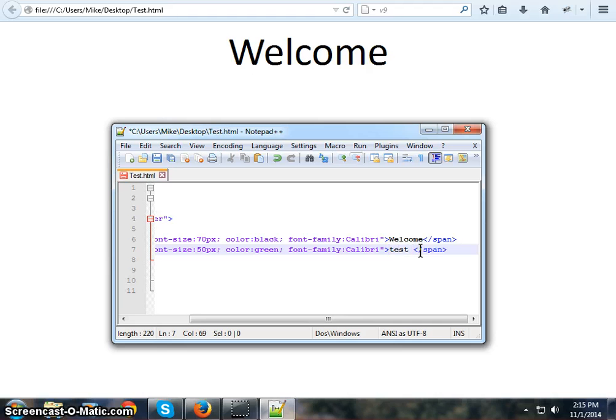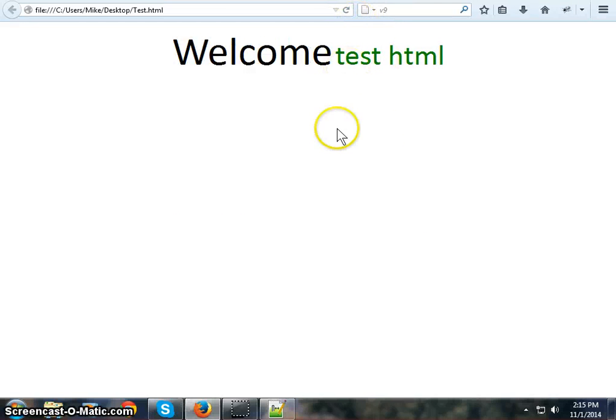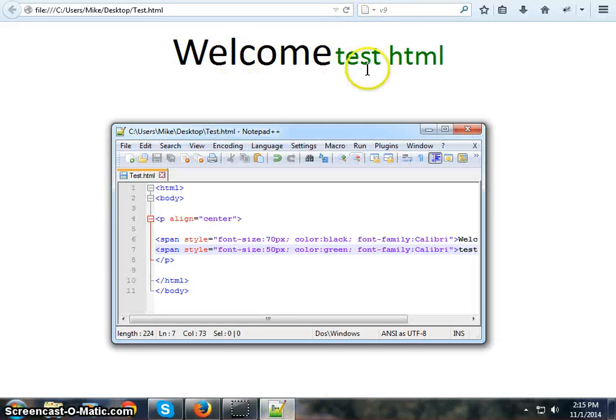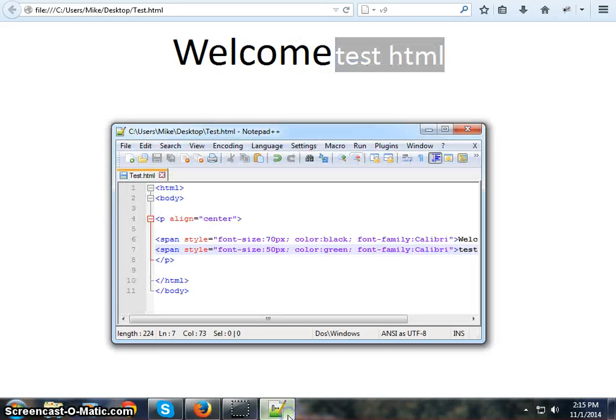Then I'm going to type test HTML, and then I'm going to save that file. Save. Welcome, test HTML. Now, you probably don't like how they're that close together, and neither do I. I understand what you're going through. You don't want your things to be like that.